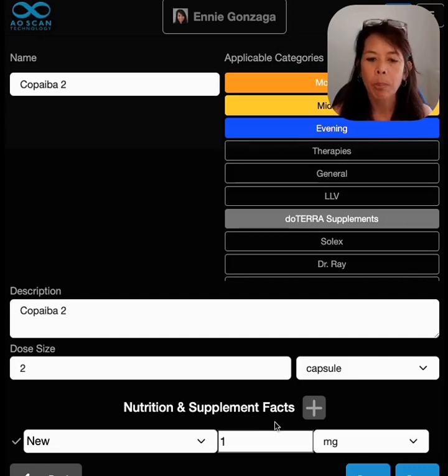It already knows it's Copaiba. You can put in the supplemental facts if you want to, but it's time consuming, right? The easier you make something, the more that you're going to do it, right? So that's pretty much it.